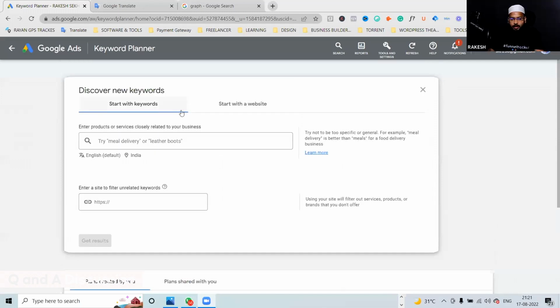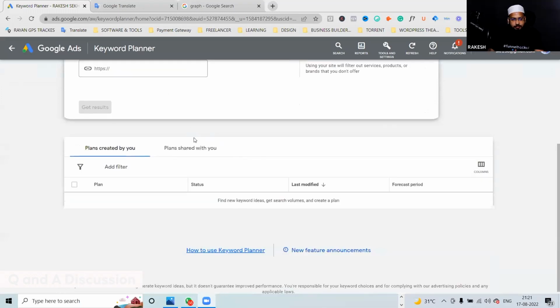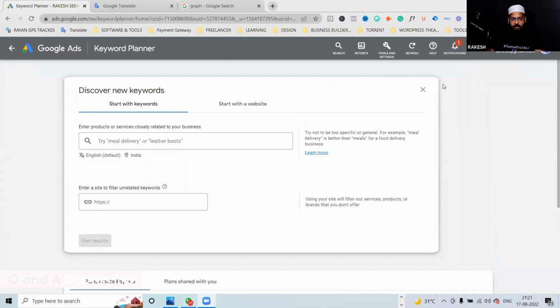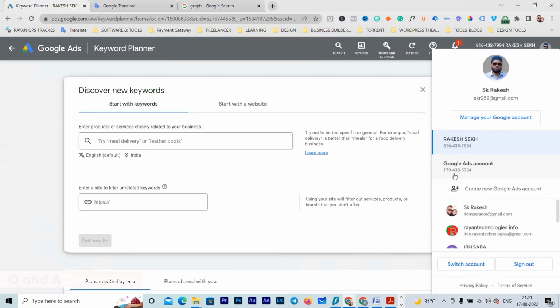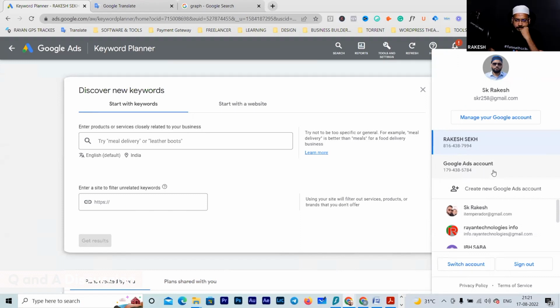So I have already spent more than 500. Yesterday I was talking about two accounts, and it is showing two accounts. I want to delete this one, but I was not able to figure out how it was created, and I don't understand how it got created.